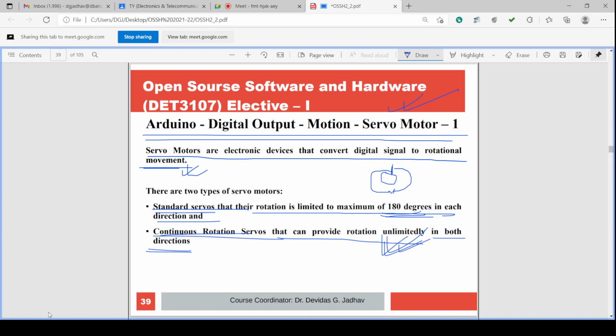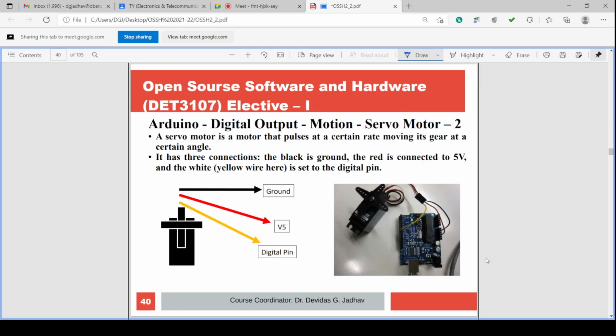Two types of servo motors are there: standard servo and continuous rotation servo. In the standard servo, the rotation is limited to 180 degrees. In the continuous rotation servo, there is no limitation. Unlimited rotation is there in both directions. So this is the operation of the servo motor.